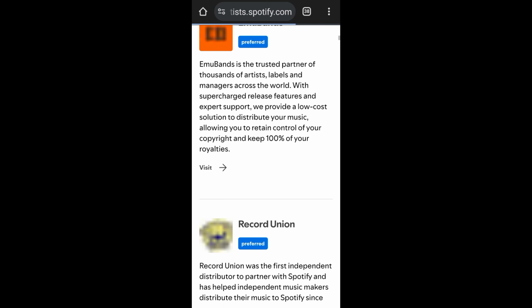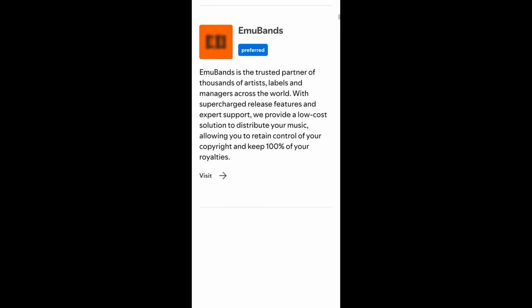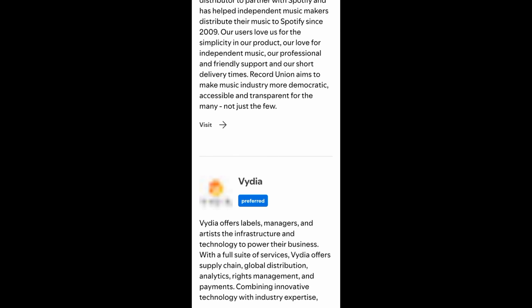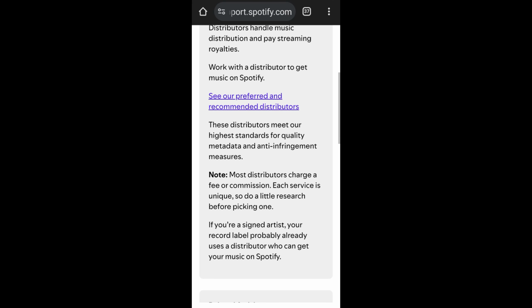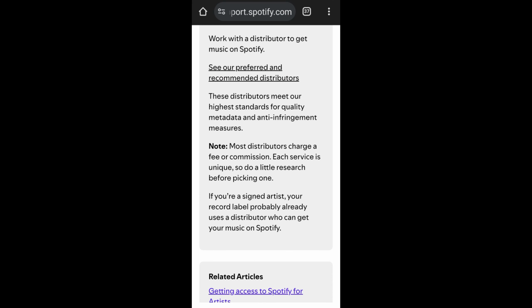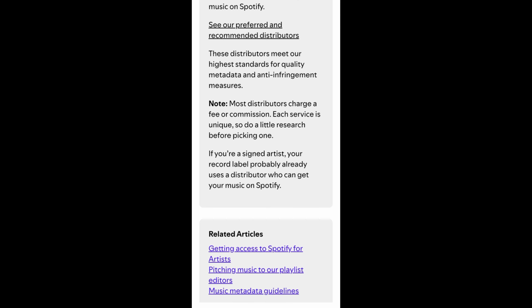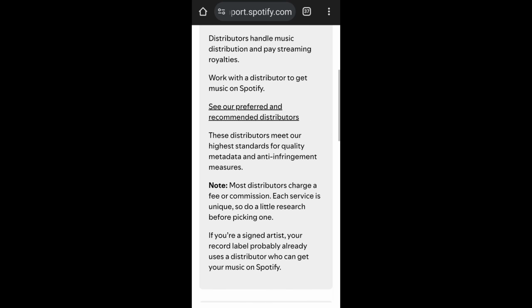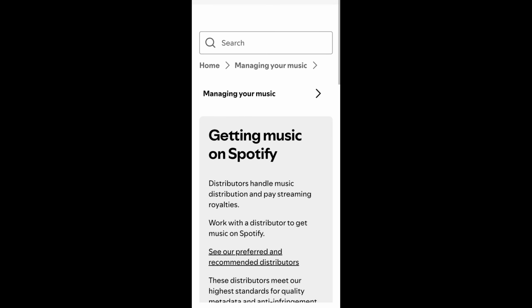After that, you can now sign up and create an account, prepare your music, upload your music, choose your release date, and then select streaming platforms, submit, and pay. And that's it.